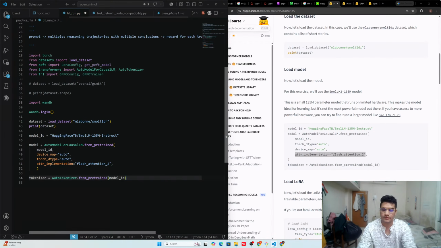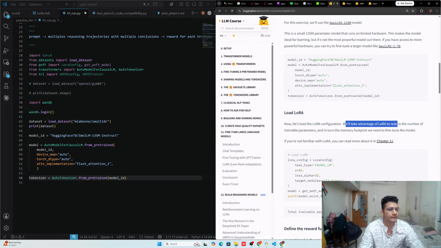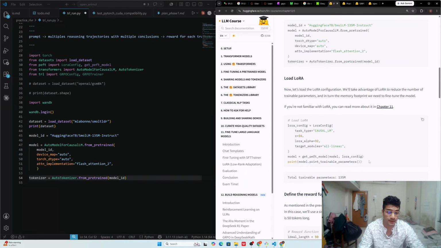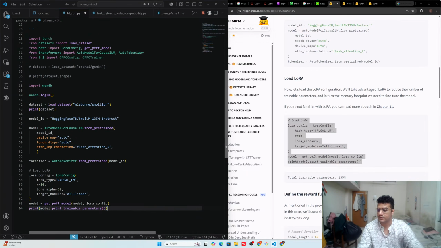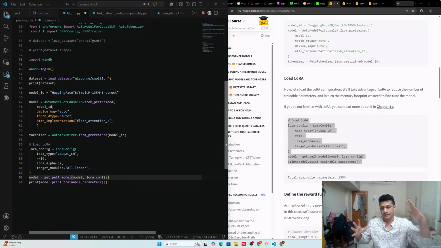So let's load LoRA, to take advantage of LoRA, reduce the number of trainable parameters, and cut the memory we need to fine tune the model. So we're gonna do LoRA training. Let me train with LoRA config, task type causal LM, R is 16, LoRA alpha is 32. R and LoRA alpha are two terms: R is the rank and LoRA alpha is another parameter for how strong you want that.